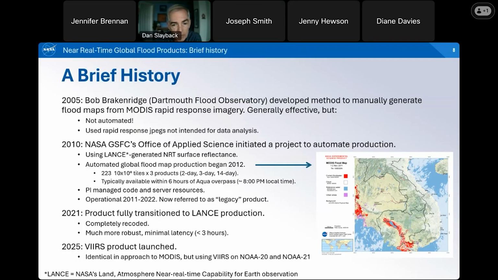He was mapping flood from what were JPEGs, not really intended for data analysis, but he managed to make it work. So in 2010, NASA Goddard's Office of Applied Science decided this would be a great opportunity to automate this so that it doesn't rely on people to find time and energy when a flood might be happening to manually run some mapping. So that's when this whole project initially got going, and I became involved about that time.